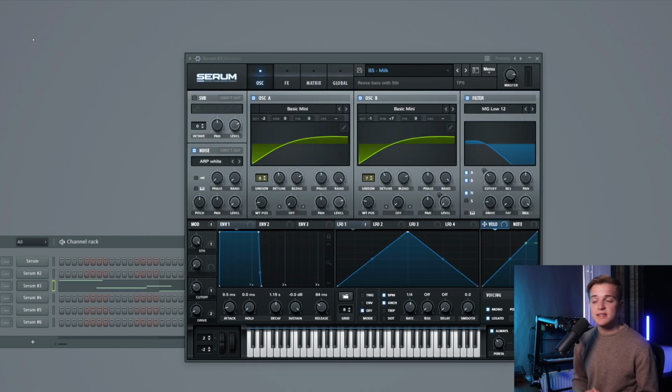Let's move on to the next sound, which is called Bass Milk, which is a Reese Bass with a fifth in it, which you can hear in the more aggressive kind of Afro House styles, like the ones from LX1, and it sounds like this.